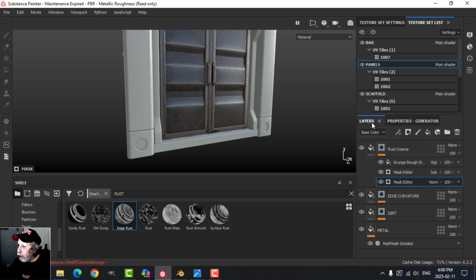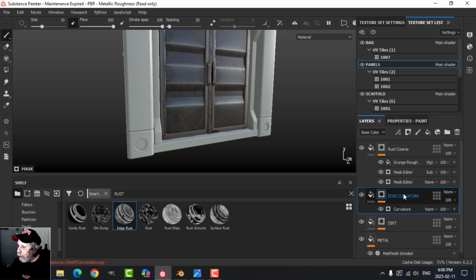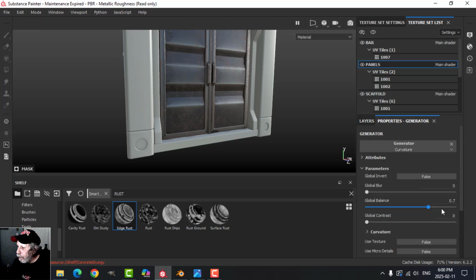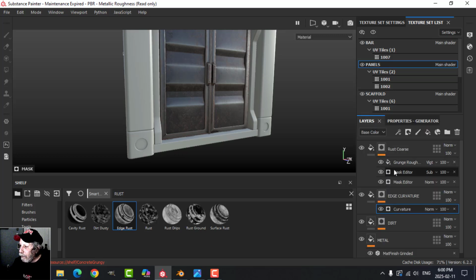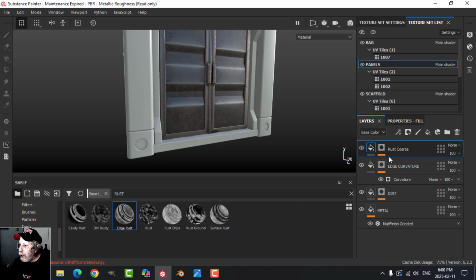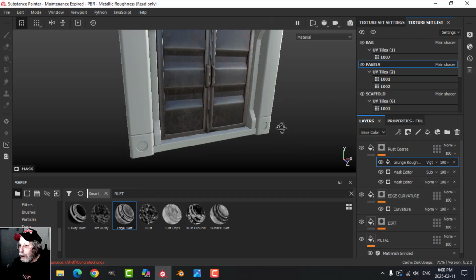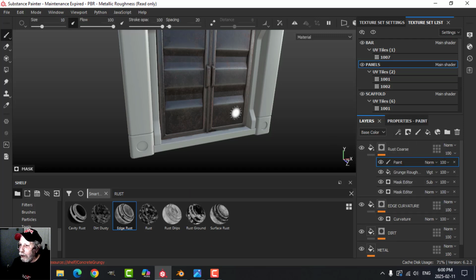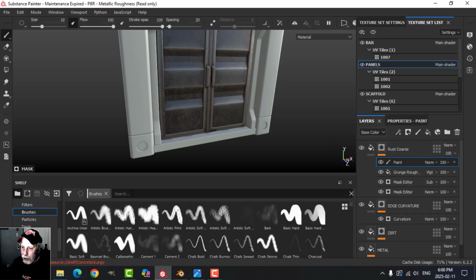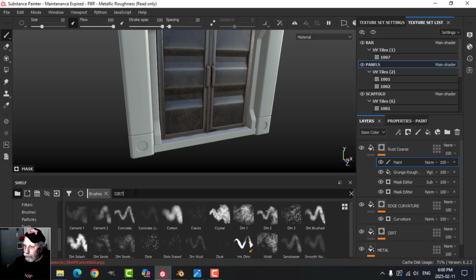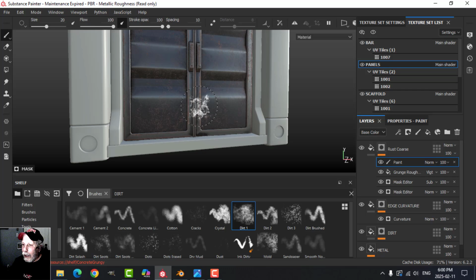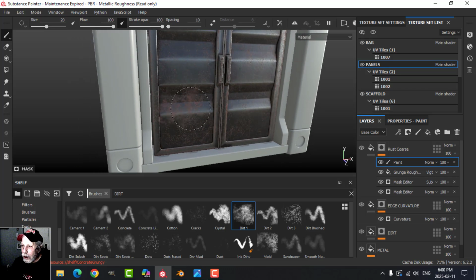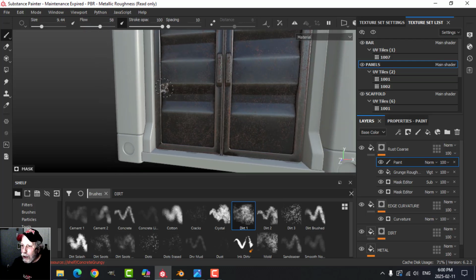Maybe the curvature, let me actually come back to the curvature for a second here. Let me just make that 0.68, just a little bit less. Okay, so the rust. Now, I am not a really good artist, but if you wanted to, you could add a paint layer here and come over to the brushes and search for something like a dirt brush. I'll try that. And as you can see, when I do this, it can paint rust in, so you can reduce the size, you can change the flow, and if you have a good sense of where there should be rust, you can put rust in there.